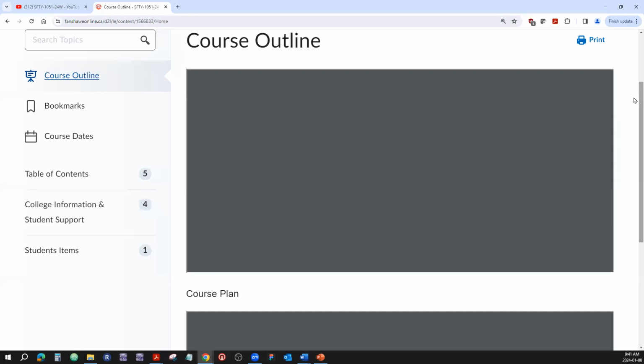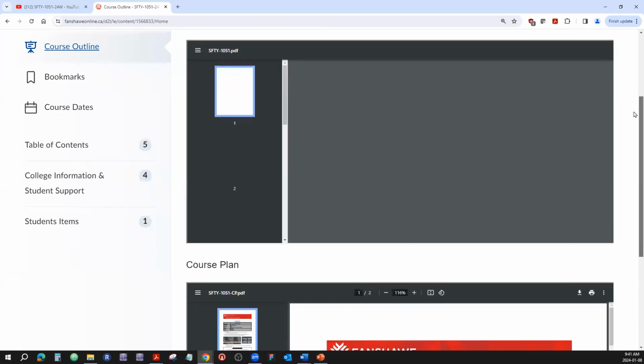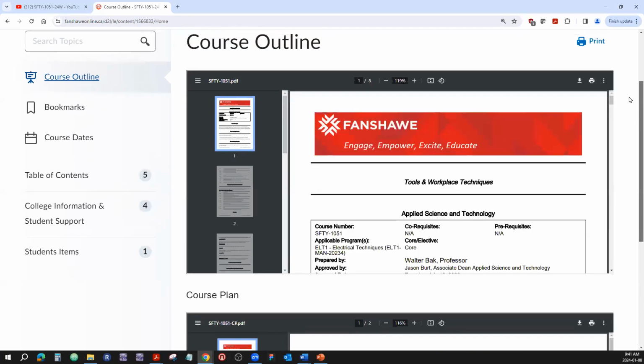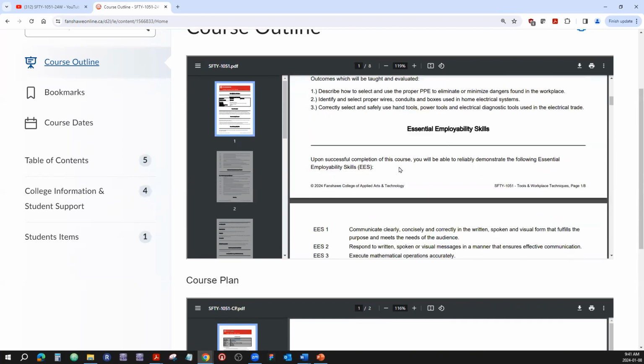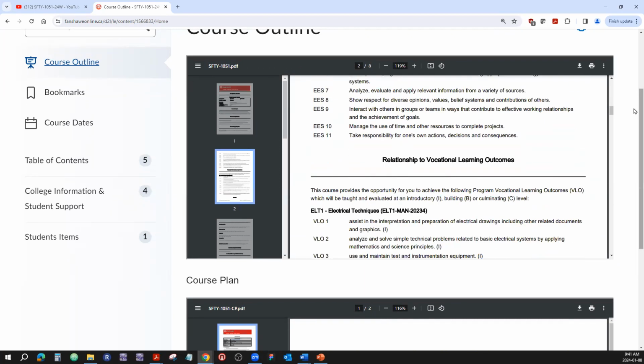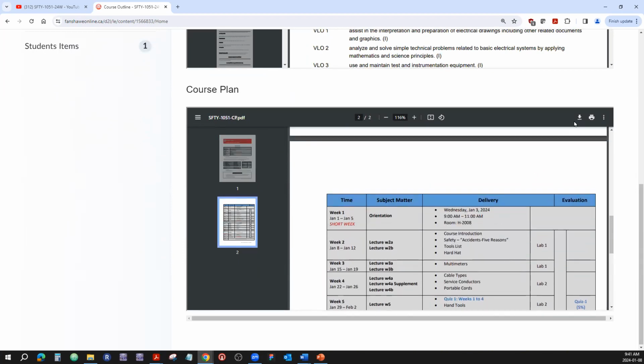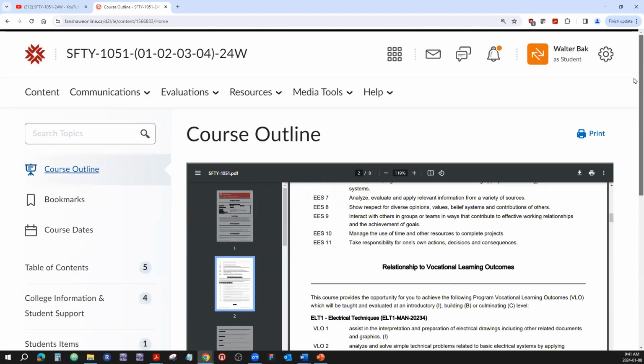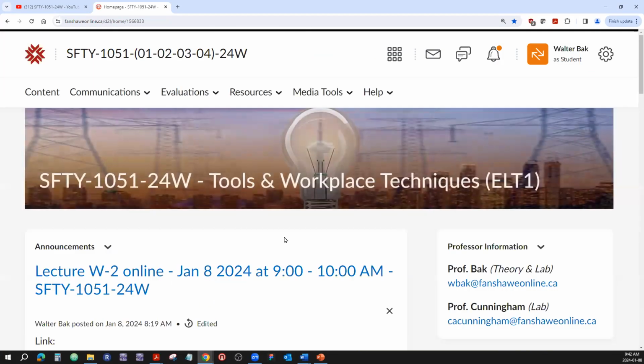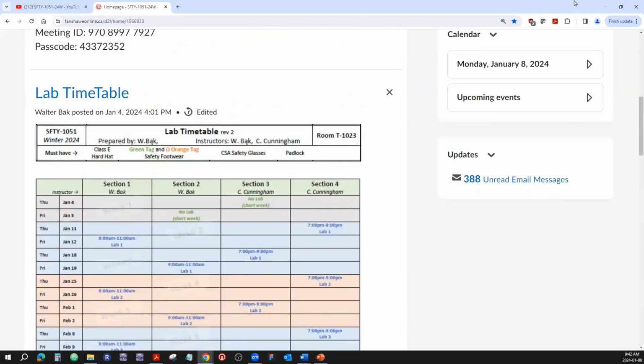There are 2 documents on this. It takes time to load. One is the course outline. This is the general information about the course. And the bottom one here is the course plan. You can download that and keep it, or you can just keep looking at it as you wish. Now I'm going to go back to the main class portal right here. There you go. All right, so that's as far as that.